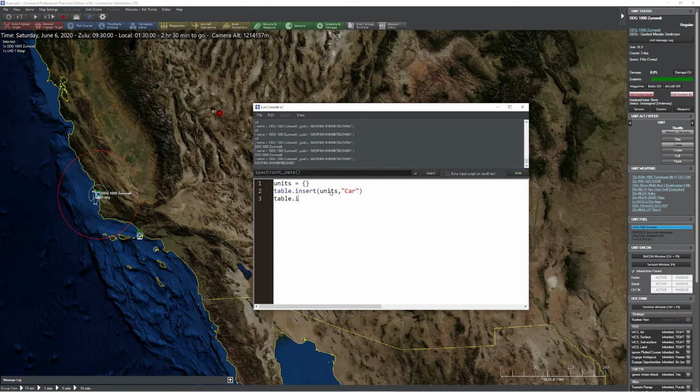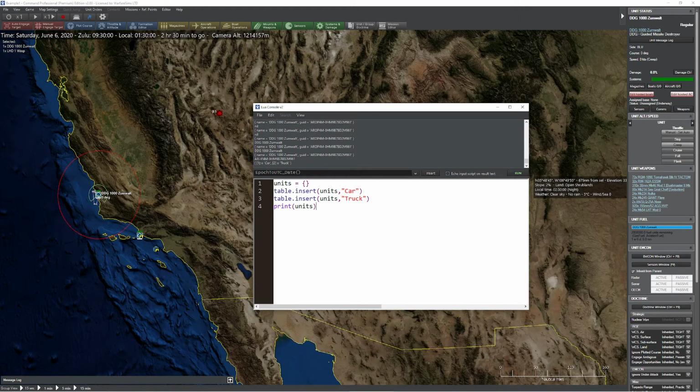We'll go ahead and do the same process again. We'll go ahead and print out what's inside of our table. And let's see what we get for a result. You can see item 1 is known as car, and item 2 is known as truck. So you can see immediately.